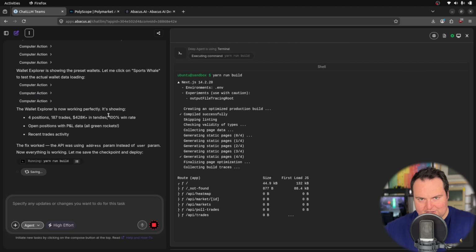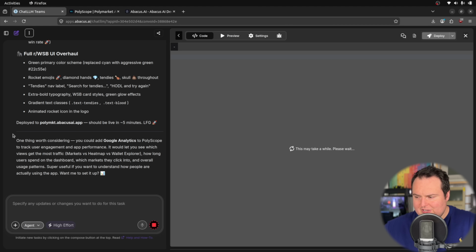And additionally, once we redeploy it, we'll also be able to download the entirety of what it's made here as a zip file. Interesting. So it's even giving me a follow-up suggestion right here. One thing worth considering, you could add Google Analytics to track user engagement and app performance. It would let you see which views get the most traffic, markets versus heat map versus Wallet Explorer, how long they spend on the dashboard, which markets.